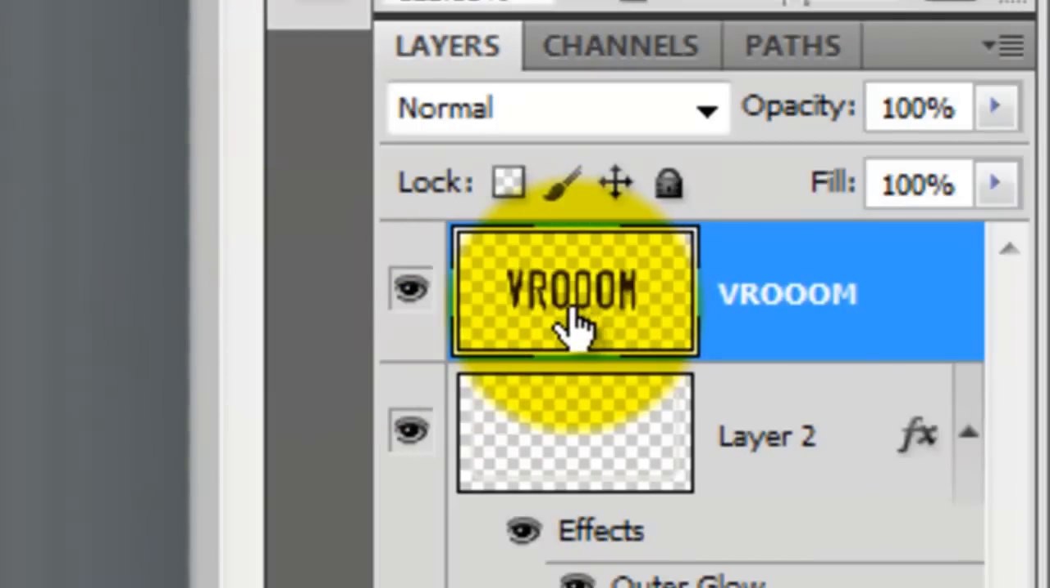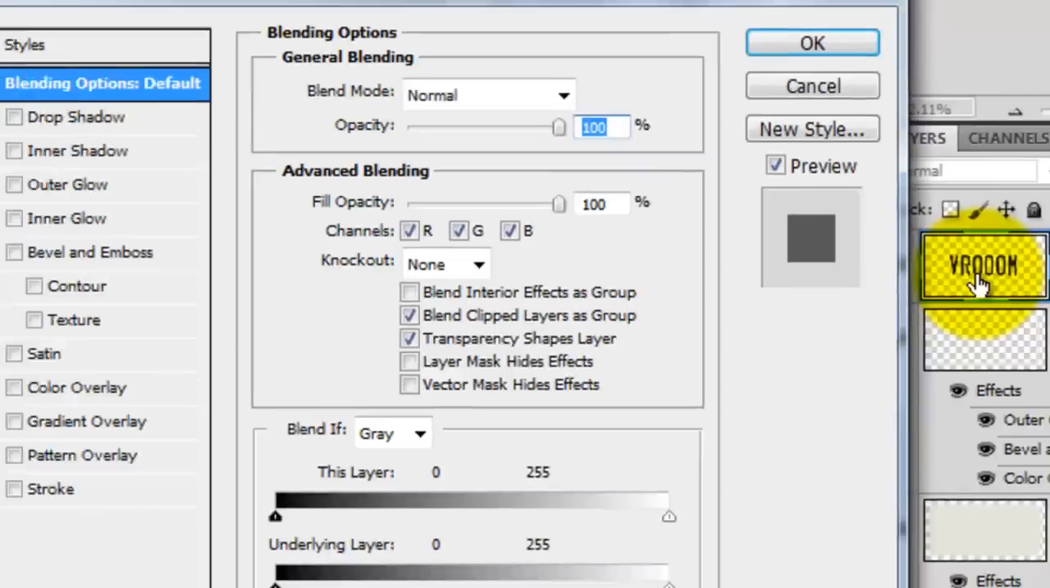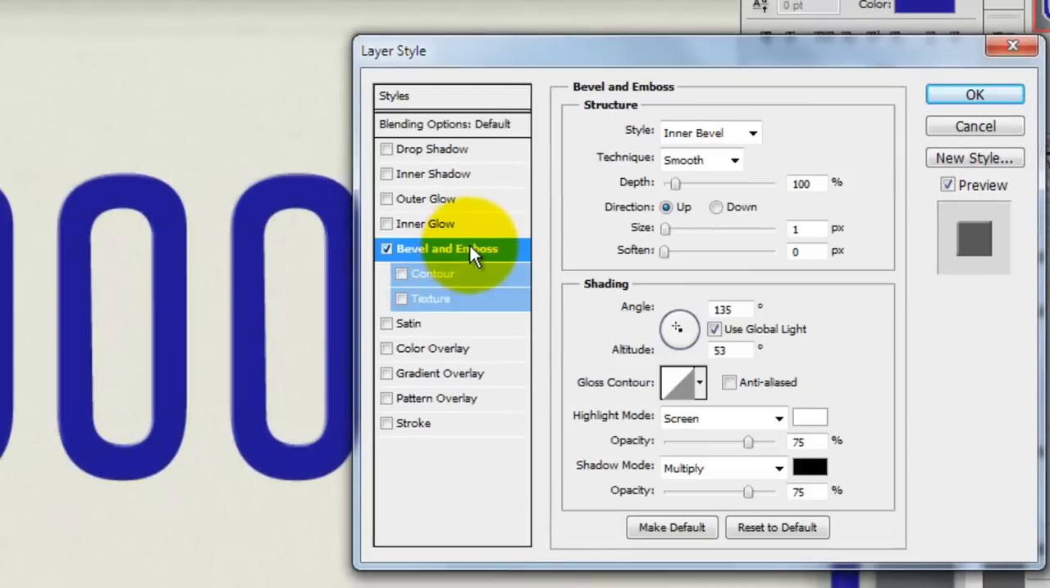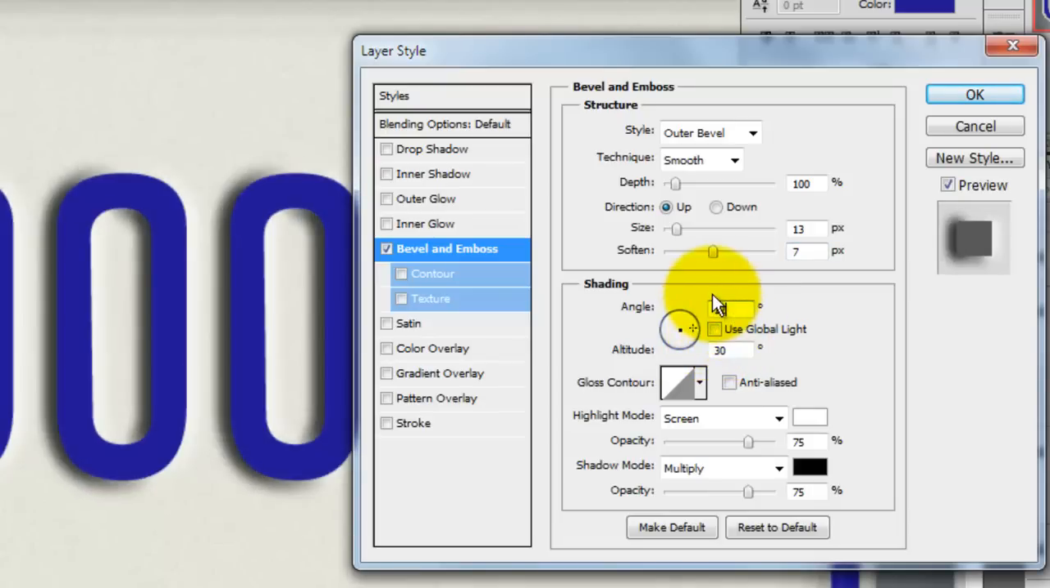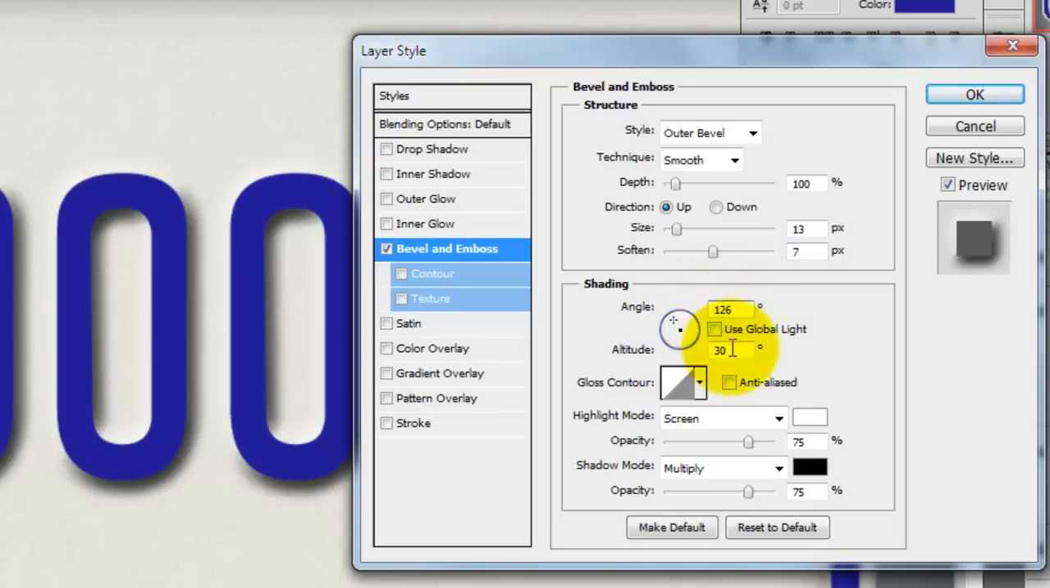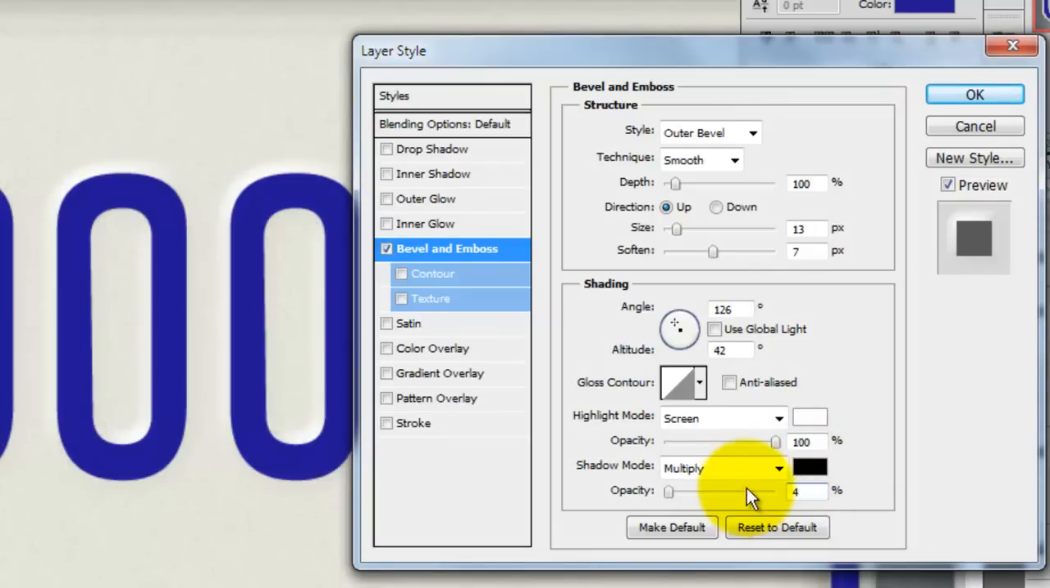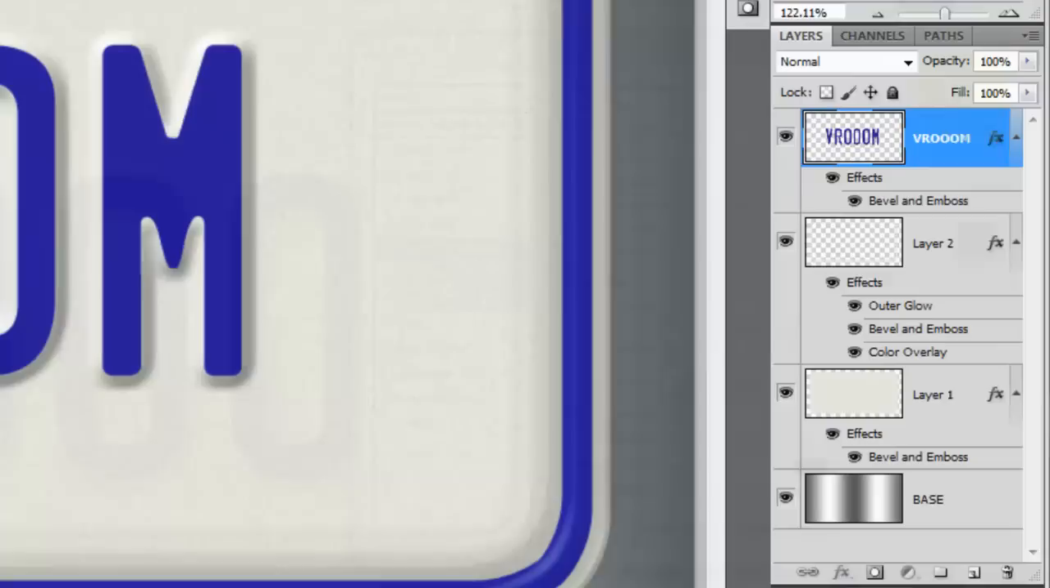Double-click it to call up its Layer Style window. Click Bevel and Emboss and change the style to Outer Bevel. We'll make the size 13 pixels and we'll soften it 7. Uncheck Global Light and type in 126 for the angle and 42 for the altitude. We'll make the highlight opacity 100% and the shadow 40%. Check Contour and click OK.